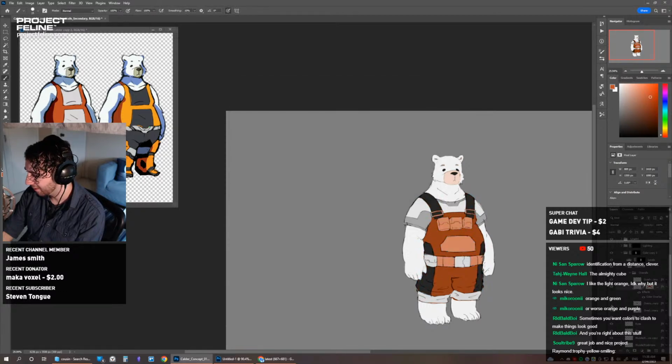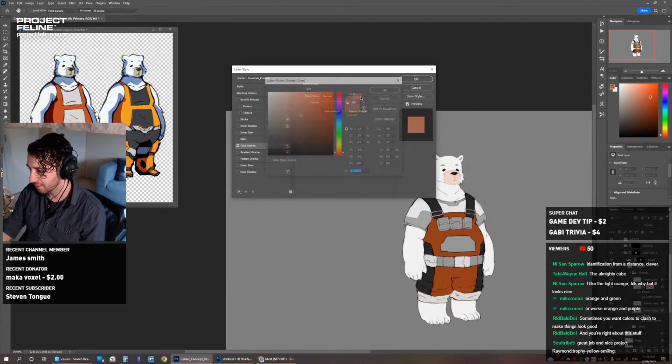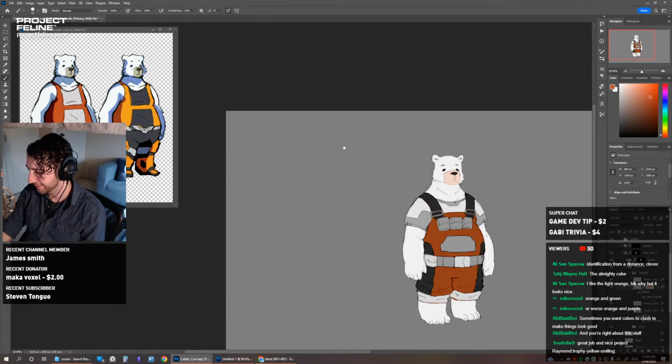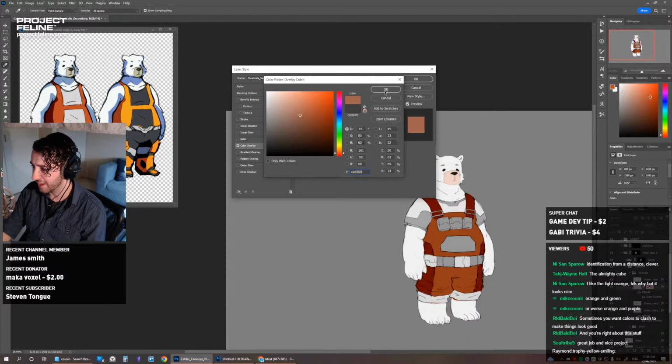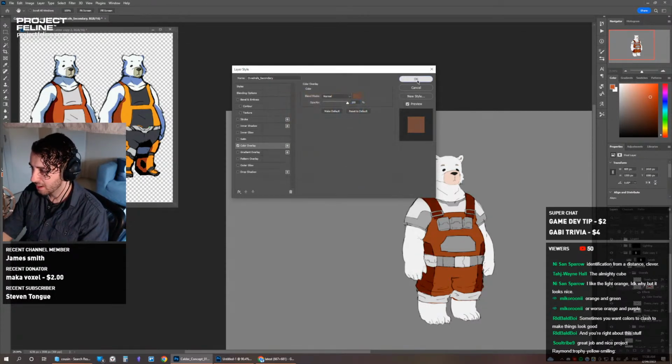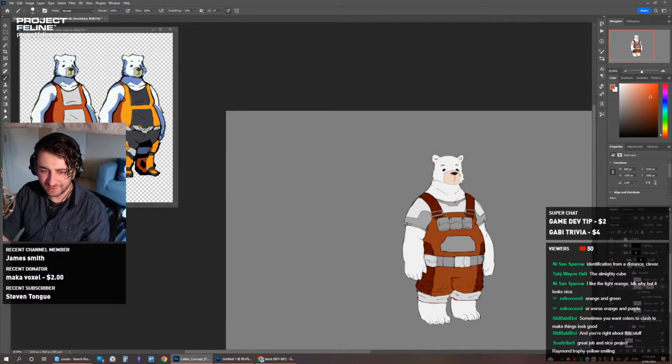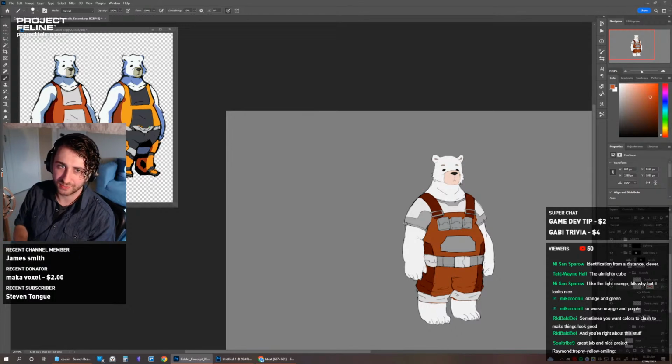Real quick, I'm just gonna copy the hue value from that and put it here. Like with Gabby, okay, that needs to be a little darker. Let me see if I can. I do have a picture of how I think about color that describes it really well.